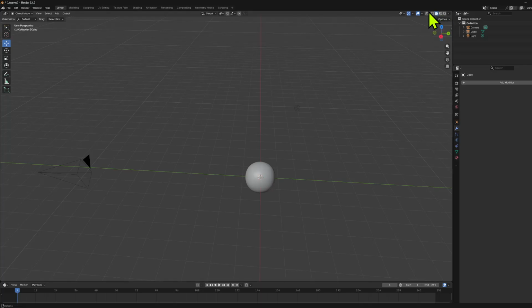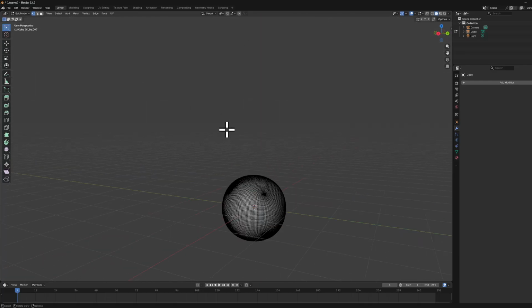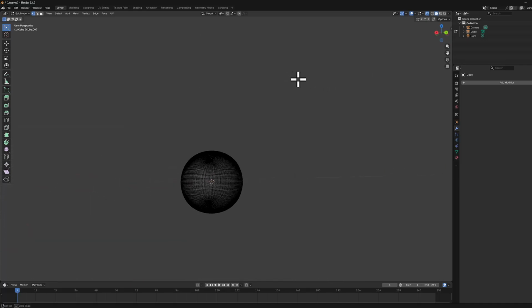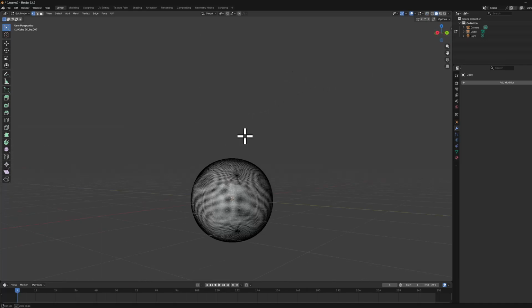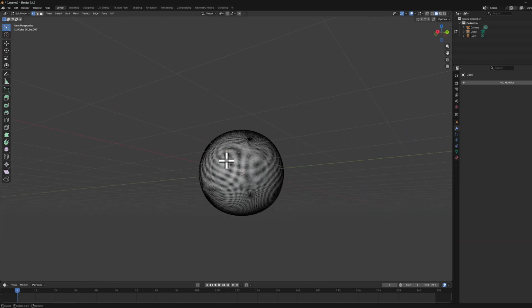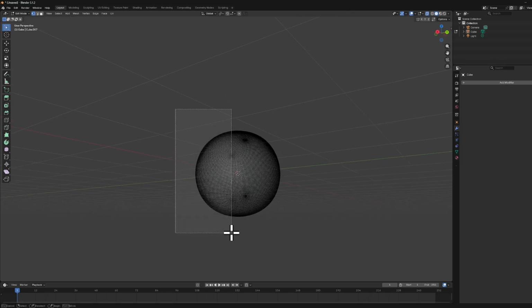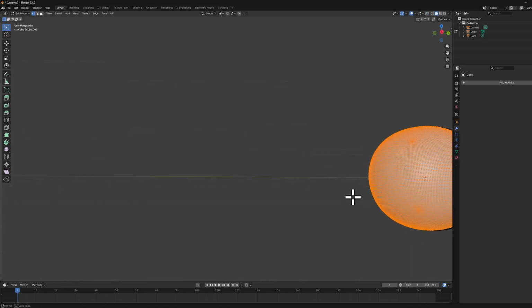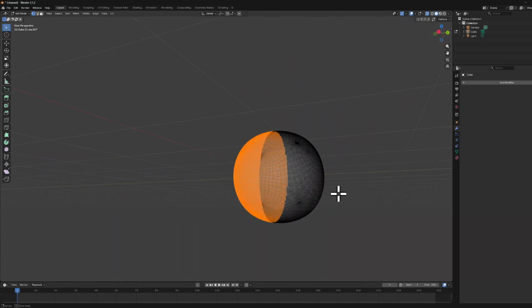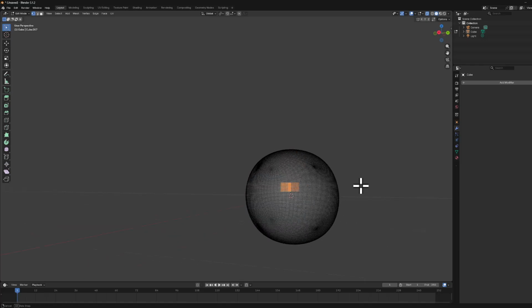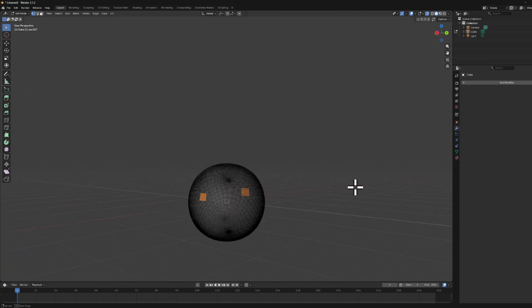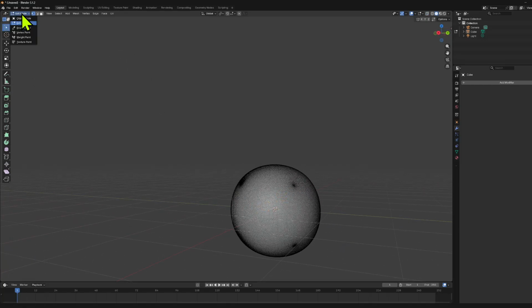Speaking of going up here near the shading modes, you can press Alt-Z to turn on X-ray mode. So if you go into edit mode, you can see why that might be useful. If you turn on X-ray, maybe you want to select half of the sphere, but you don't want to have to individually click every single vertex. You can turn on X-ray mode, then select what you want. And X-ray mode basically lets you select things through other parts of the mesh, which can be really, really handy.